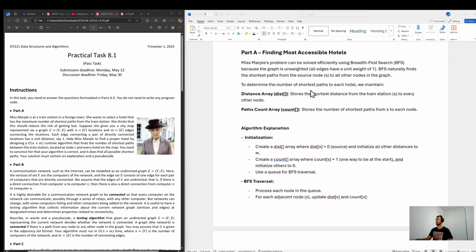Because the graph is unweighted, all edges have a unit weight of 1. BFS naturally finds the shortest path from the source node to all other nodes in the graph. To determine the number of shortest paths to each hotel, we maintain a distance array and a path count array. The top one stores the shortest distance from the train station to every other node, and this one stores the number of shortest paths from S to each node.